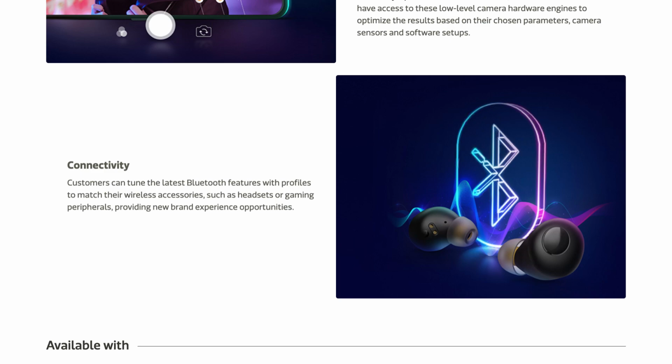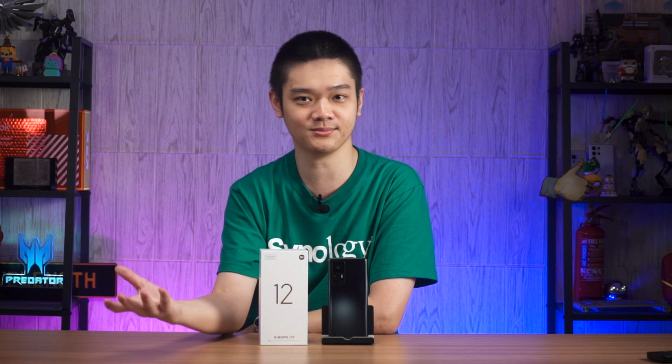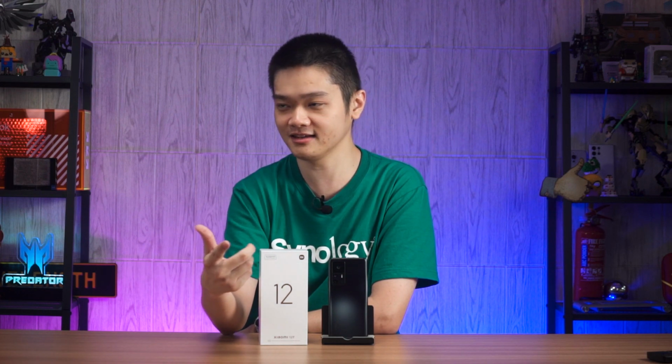Then number five is connectivity. This one is pretty vague because it just says that you can tune the latest Bluetooth features with profiles that match their wireless accessories. That doesn't actually specify in terms of sound profile or the Bluetooth connectivity, like maybe the buffer size, the signal strength, all of that stuff, so we'll just leave it at that.